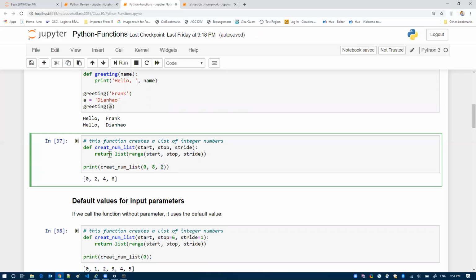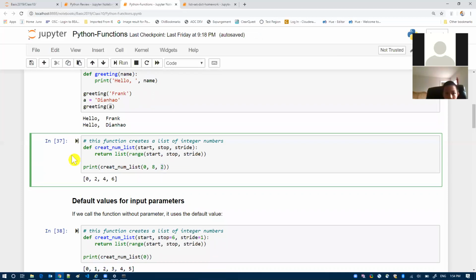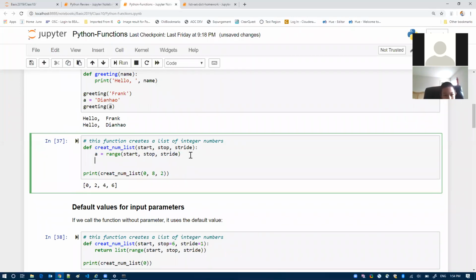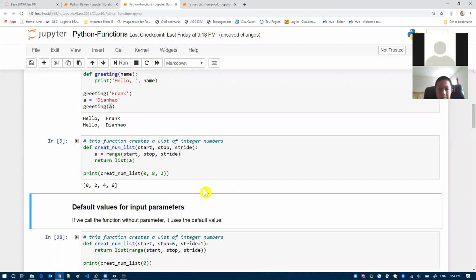So in this case, inside this function, I'm actually using a range function. I want to make this a little bit easier to read, so I can use another variable here, and then I can just return a list. This will be the same.